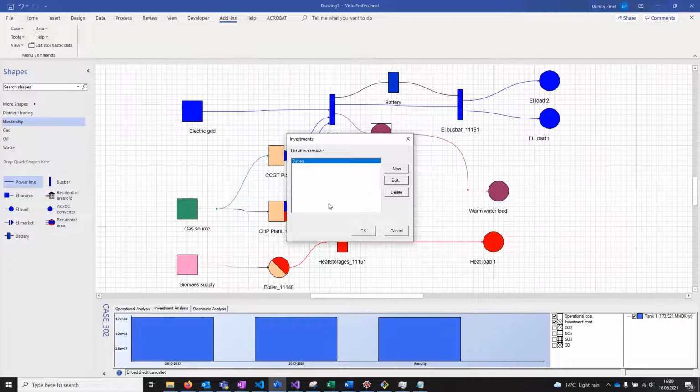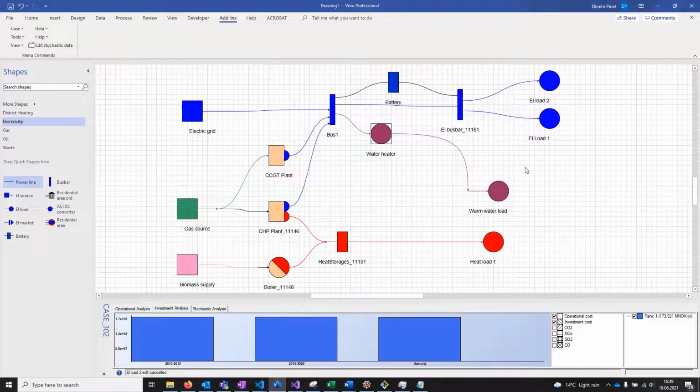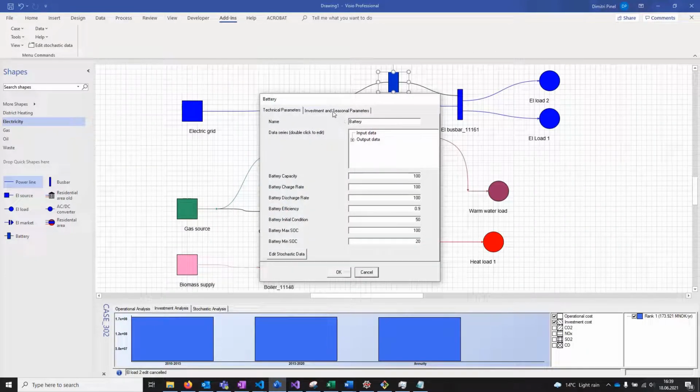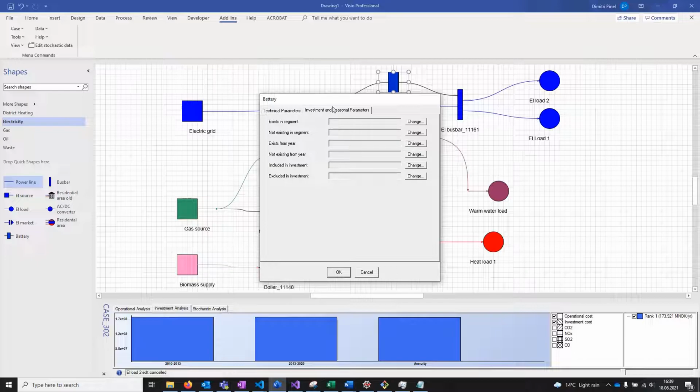And you can create several, and once you've created them, you need to assign them to elements in your working area. So here we want to do that for the battery. We go to edit data, investment and seasonal parameters at the top, and we can say that it is included in the investment battery. Now, the investment option that you had created is linked to this component. So this component is part of this investment option.